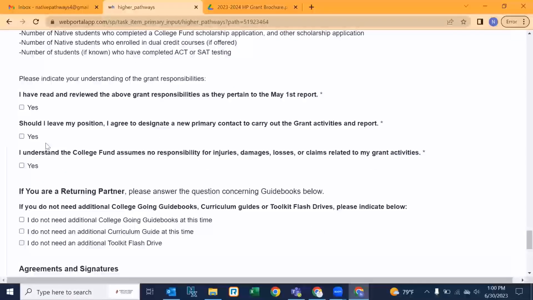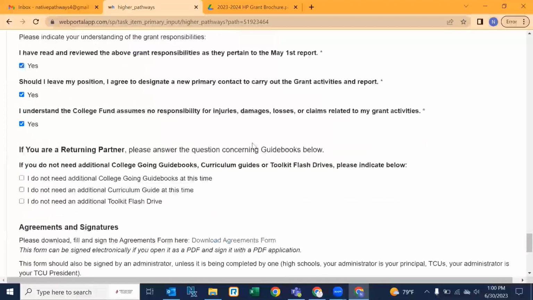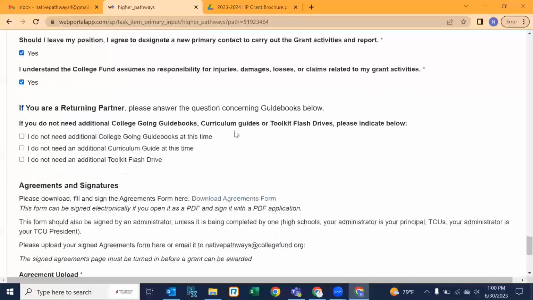Be sure at the very bottom of the application to select yes for each of the questions. That signifies that you have read and reviewed the grant responsibilities, and that you understand that should you leave your position, you should let us know and designate a new primary contact that will carry out your grant activities in your absence. And be sure to sign the liability clause as well.